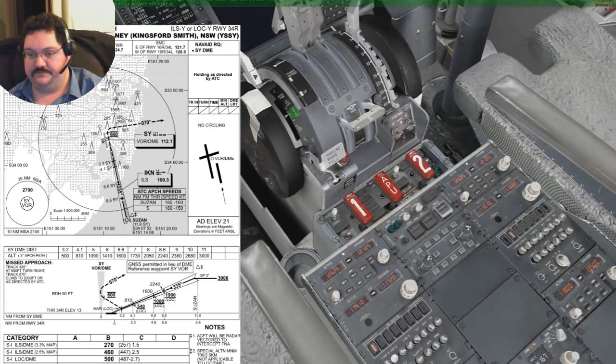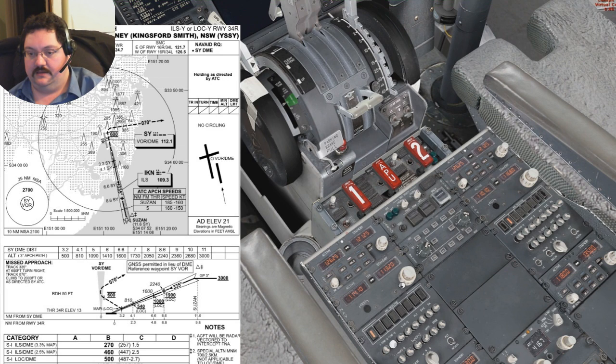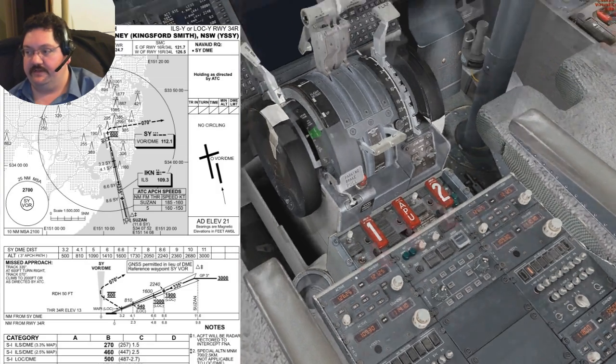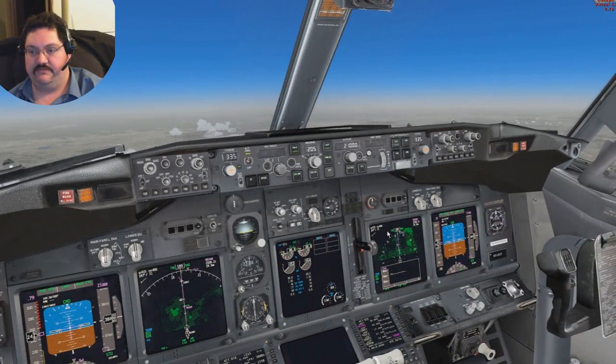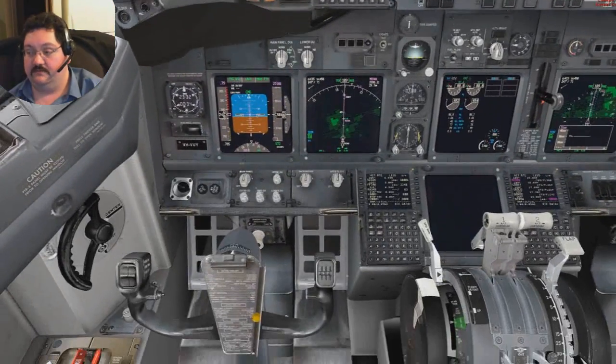ILS 434. And the ILS is 109.3. And 109.3 is set. We have inbound course 335 already set both sides.